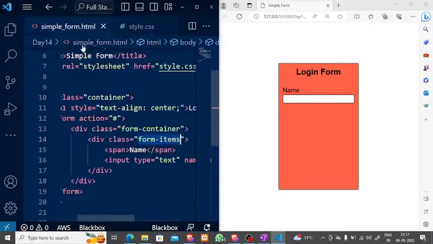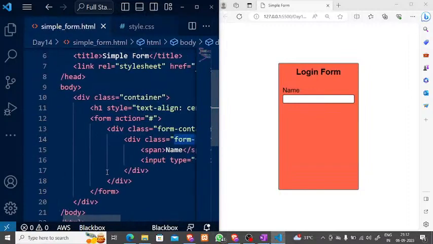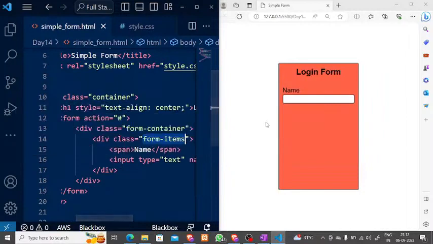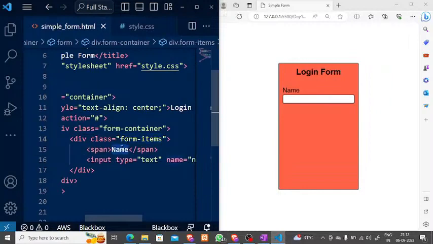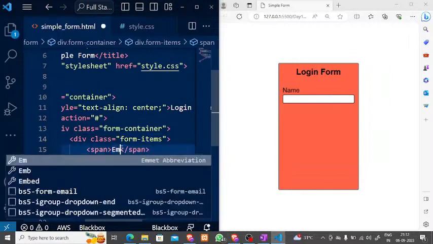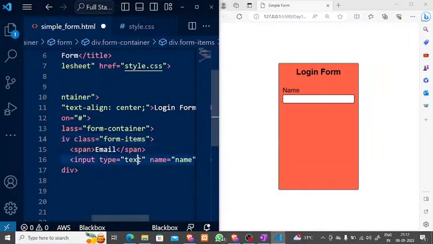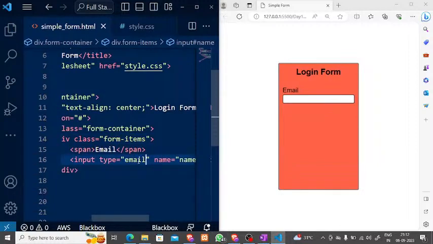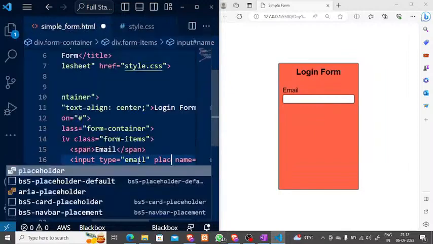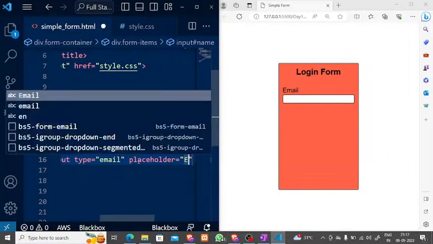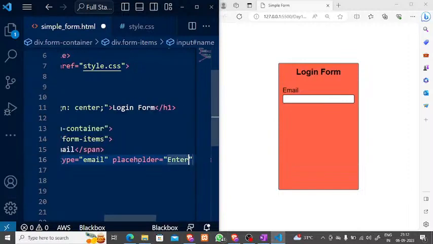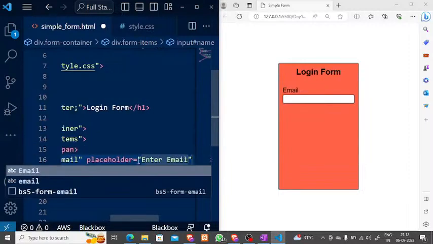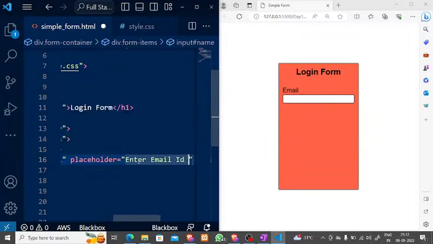Now, after this, what I am really after is, let's change it. I don't want name, I want email, so that the user can log in with their email address, right? And change its type to email as well. We can give it a placeholder, enter email ID. If I save it, yes, I see, guys.